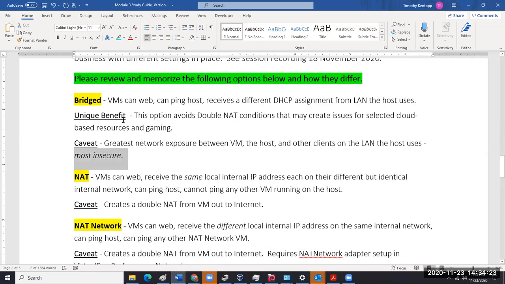With the bridge network, the one caveat is that it's the most insecure. The benefit of a bridge connection is that you avoid the double NAT, and that's better when you're trying to use cloud-based gaming. If you're doing network hosted gaming tournaments and you're using a virtual machine to do that, then the bridged option is what you want.